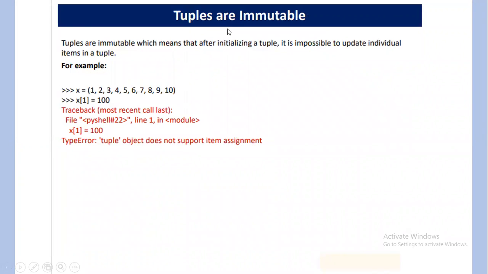Now, moving on, why are tuples immutable? Immutable means you cannot make a change in place, right? If you have a tuple like this, x equal to this one, and I try to make a change in this particular position, it will simply generate an error. For example, this is a tuple having integer elements, and if I say x of 1 equal to 100, this is the zeroth index number, this is the first index number, and if I try to replace this value with 100, it will simply say type error: the tuple object does not support item assignment.